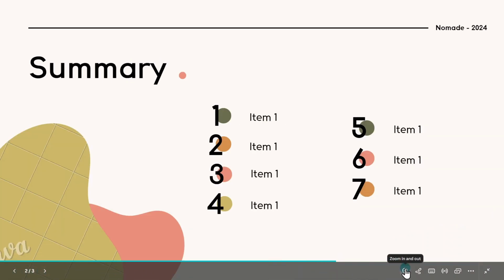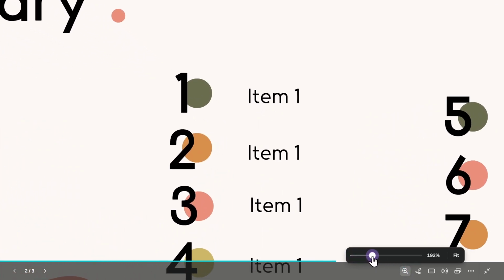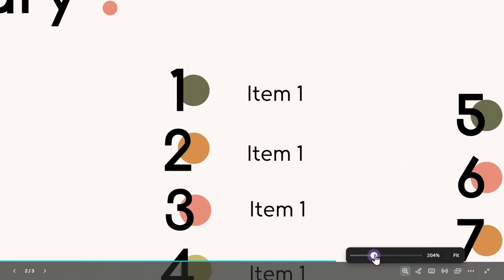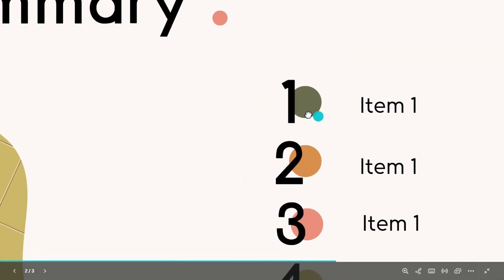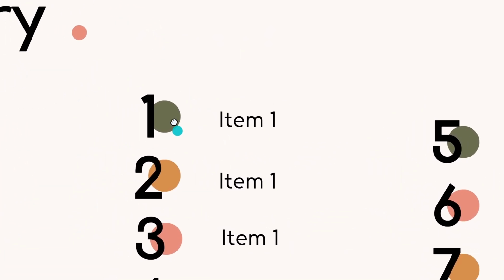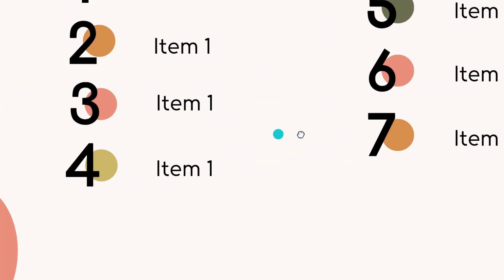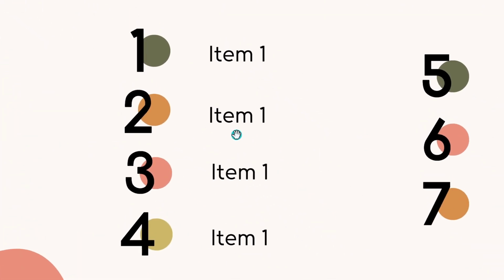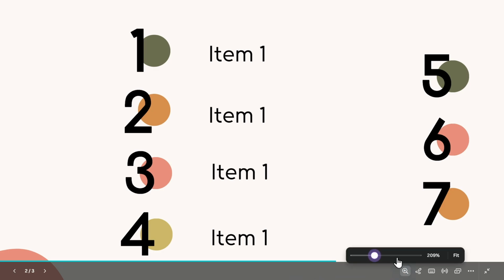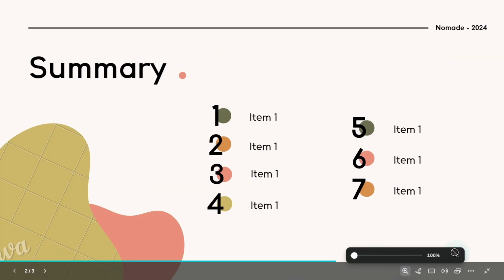So going over to the right, you can also use the zoom in and out feature. So if you wanted to zoom in on a detail, just grab the slider and pull it to the right. And if you wanted to move around this zoomed in picture, just hold and click your left mouse button. And as you can see, it's going to move around in this manner. And now I'm going to just put this back to normal. You can also click fit to put it back at 100%.